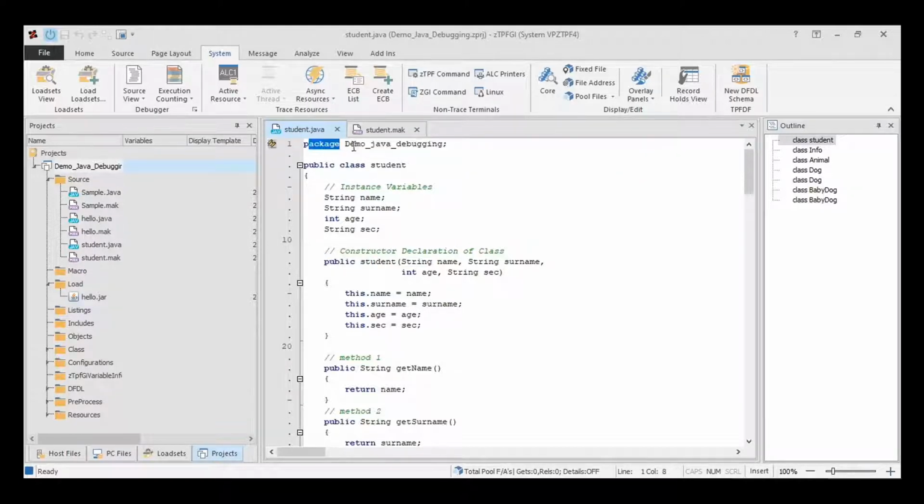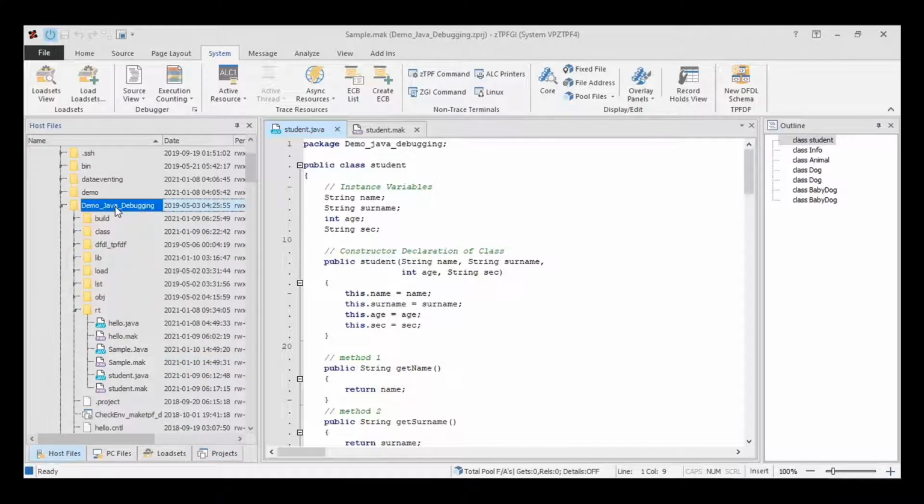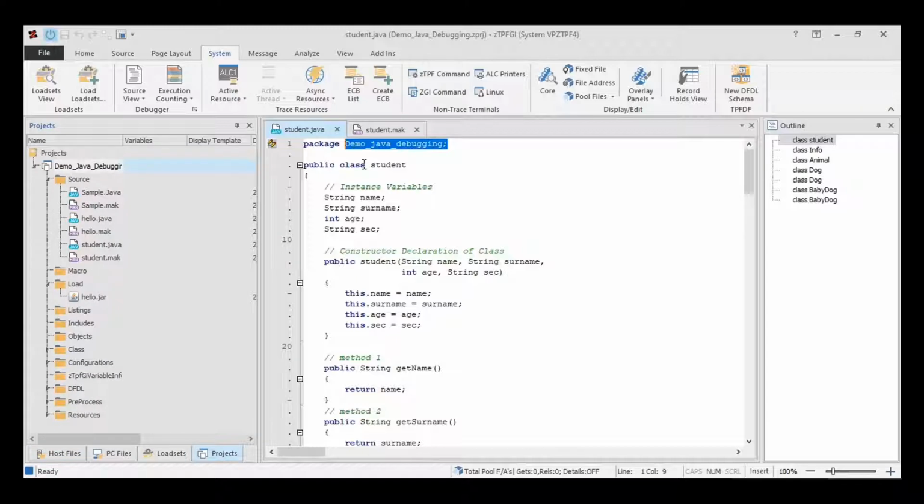There are a couple of things you need to ensure in your Java source file to be able to build it. Firstly, you need to make sure that the package name is the same as the name of the Linux directory and the project name. As you can see here, my package, Demo Java Debugging, matches the name of my Linux directory and the project in the Projects view. The other thing that you need is for the public class to have the same name as the segment. In this case, the segment is student.java, so I have named the class student.